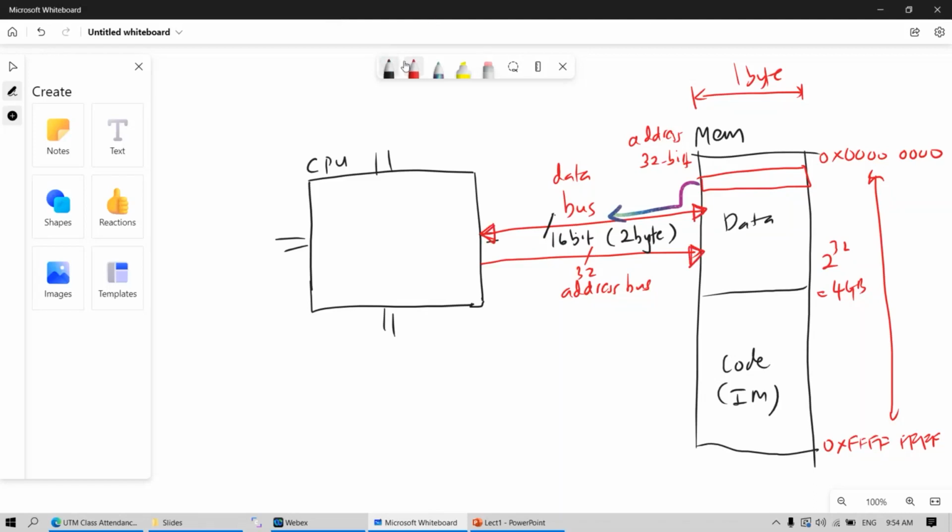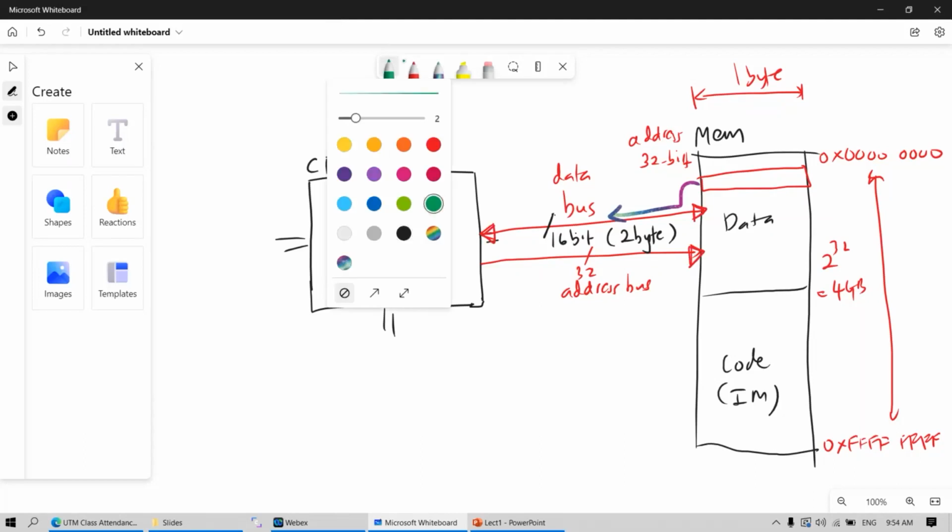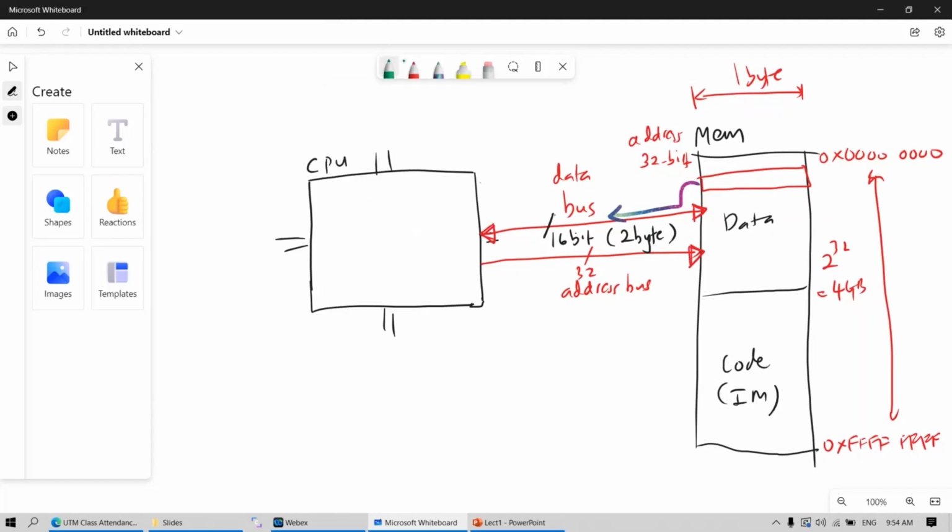The next important thing is that the program you want to execute is stored inside my code memory. Where the current program is depends on what we call the program counter. On the CPU, we have one special register called the program counter. The program counter tells the system the next address from which I need to fetch my code.